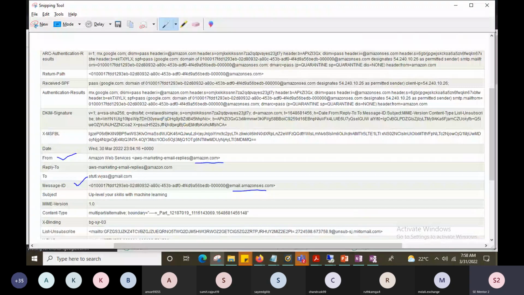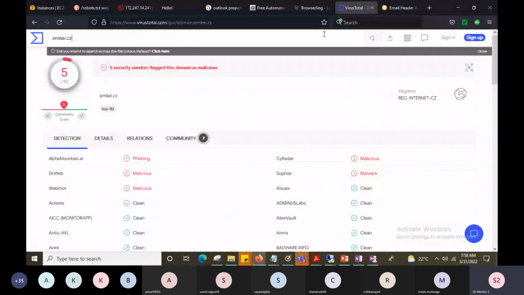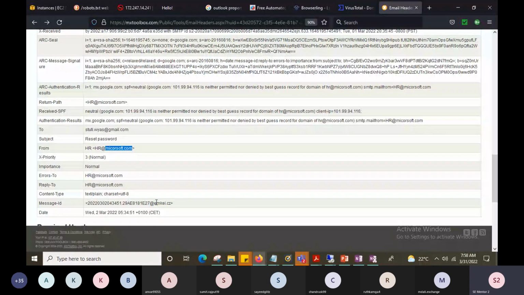In some cases, they could have bought that. In some cases, they need not use their own email server. They could probably be using someone else's services. In that case, there could be a difference. But always check what this is.